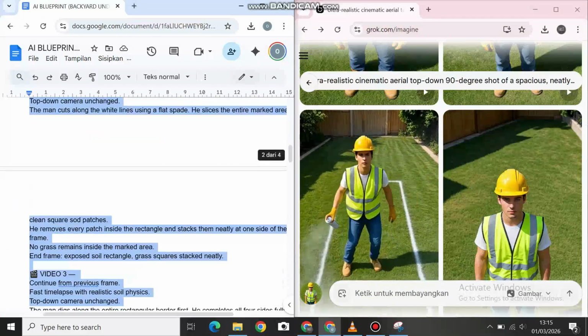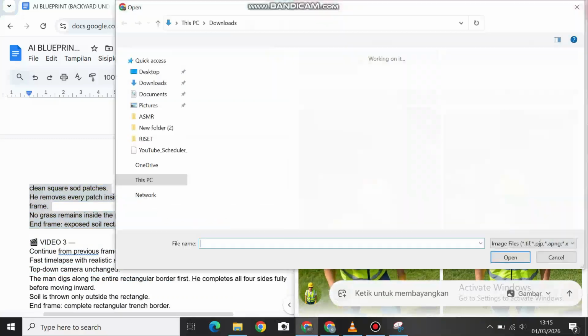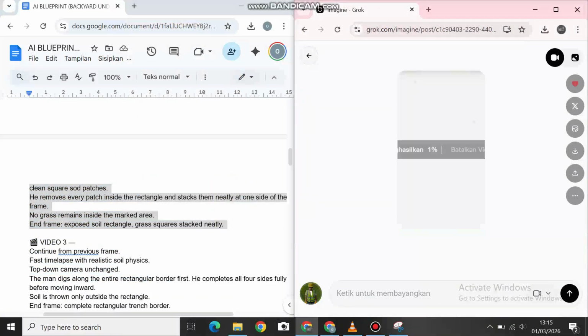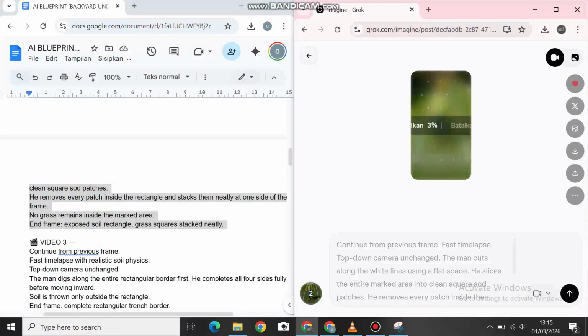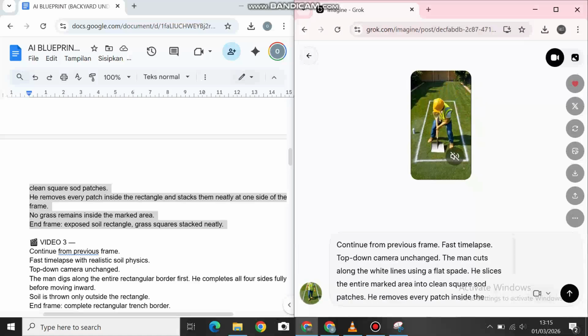After the video is generated, download it. Now, here is a very important step. Play the first video. Go to the very last second of the video and take a screenshot. This screenshot will become the base image for the next scene. This ensures smooth visual continuity between clips.